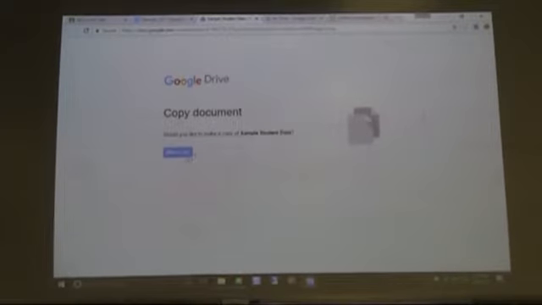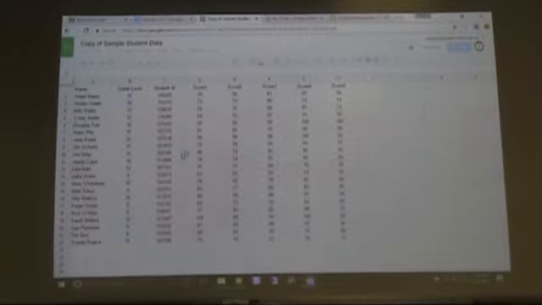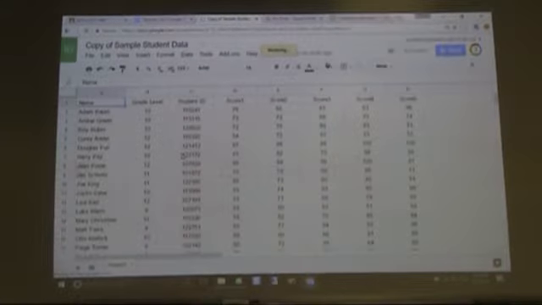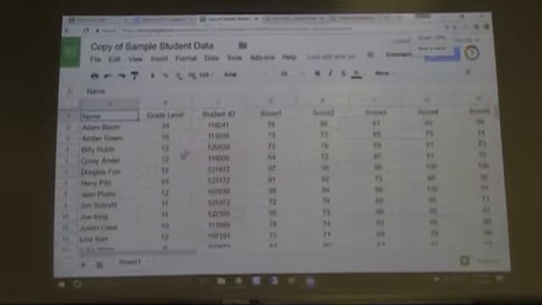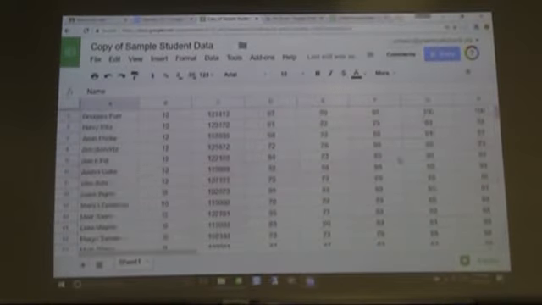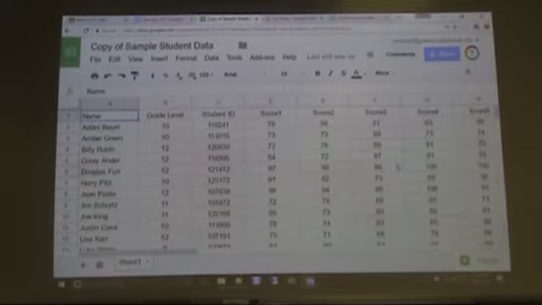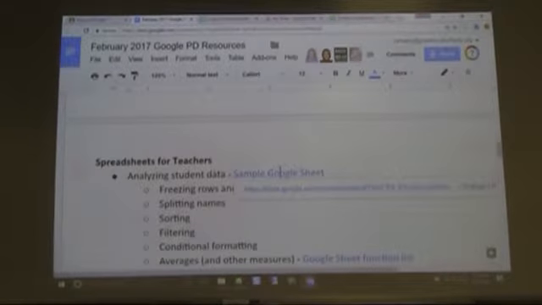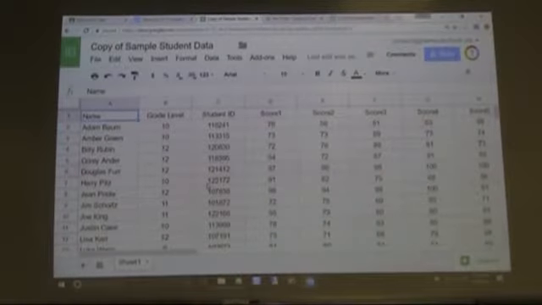It'll ask you to make a copy and you will get this spreadsheet with, I'm going to zoom in so you can see it a little bit better. You get a spreadsheet here with a bunch of fake data. So we've got student name, grade level, student ID, and then 5 scores, test scores, quiz scores, whatever, okay? And so if you want to use that one, just click the link there for sample Google Sheet, and you'll be good to go. Or feel free to open up your own.